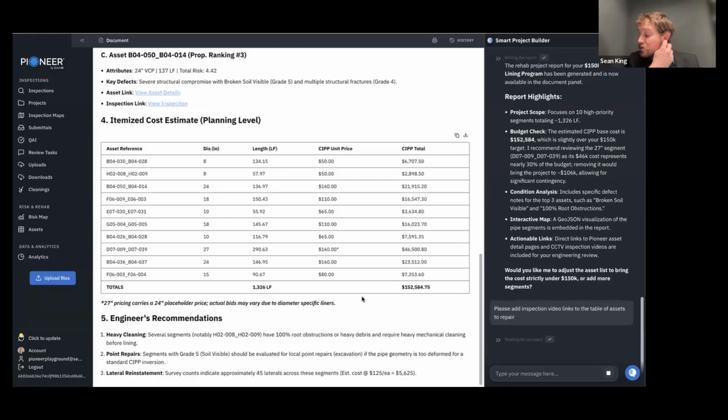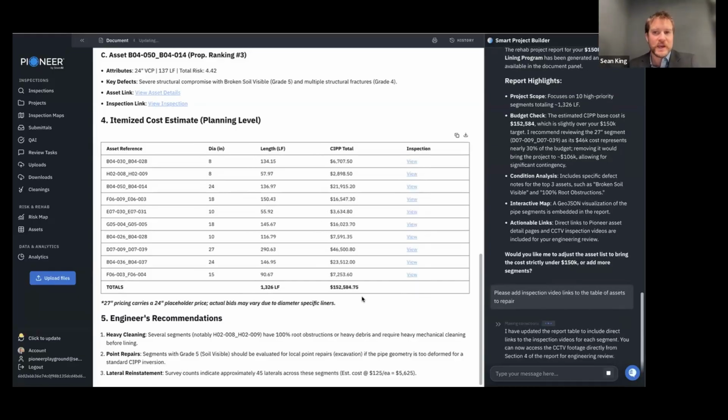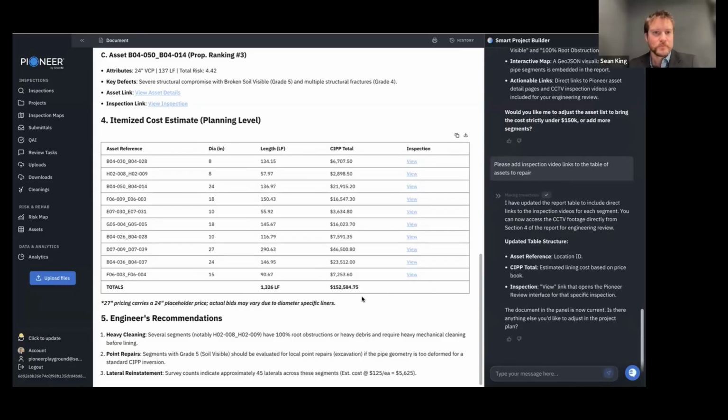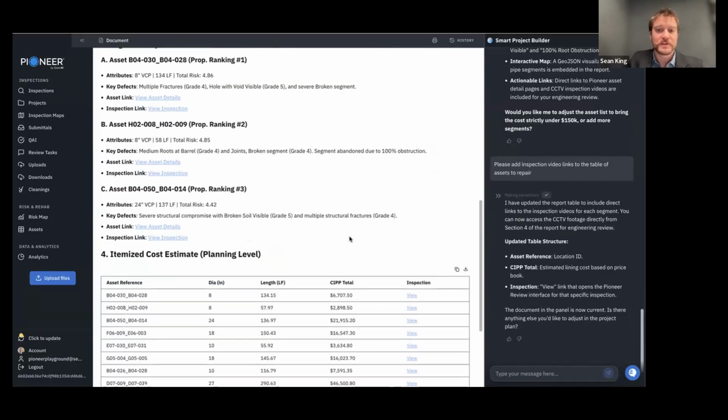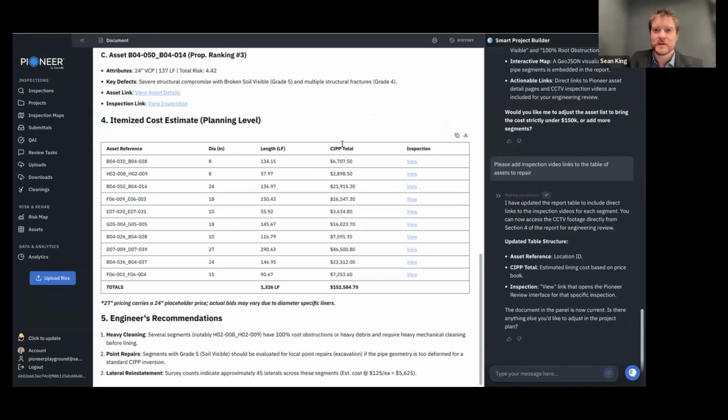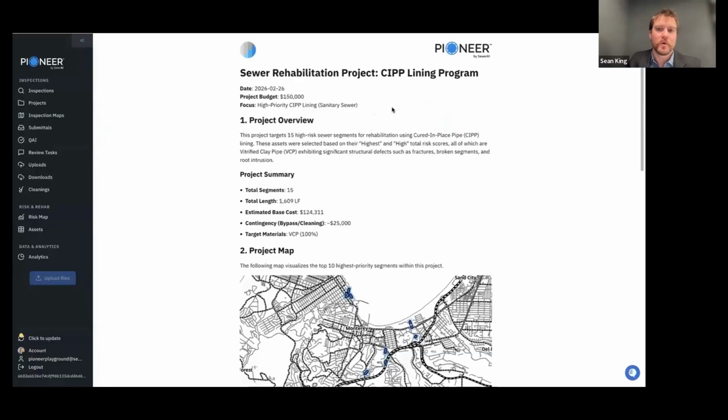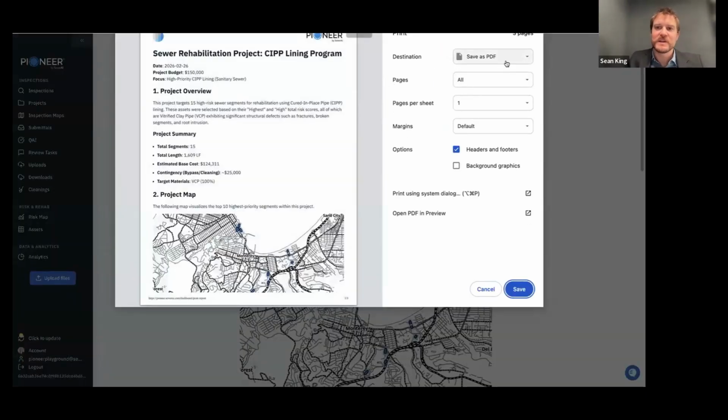And I'll certainly go over the cost input that you're able to put in as well. Cool. So it's added the links to the video. I'll give this document a read through one more time, but it's looking good. At this point, if I like what I'm seeing, I can print it, or you can save it as a PDF and email it and share it out to whoever you need to share it to. Or maybe put it in a slide deck if you're taking this to a board, or maybe to your engineer.